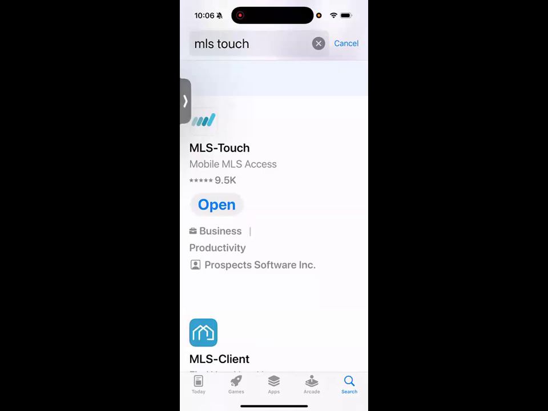I just want to confirm, can everyone see my screen? Can everyone see my phone screen? Yes. All right, perfect. Sometimes I continue on with my class and no one's seeing my screen, so I just want to double check. Thank you so much for confirming.